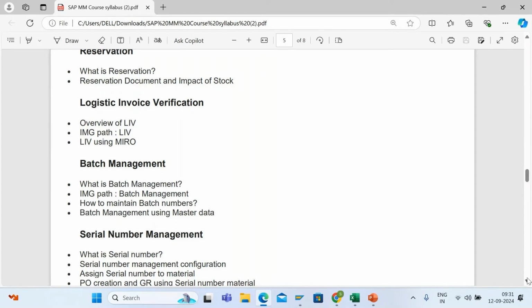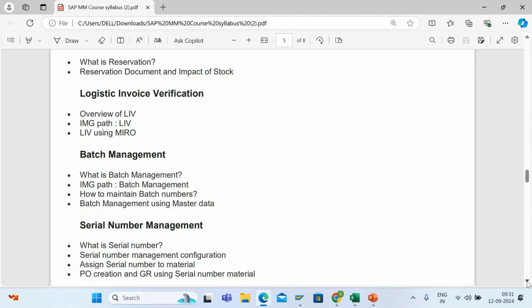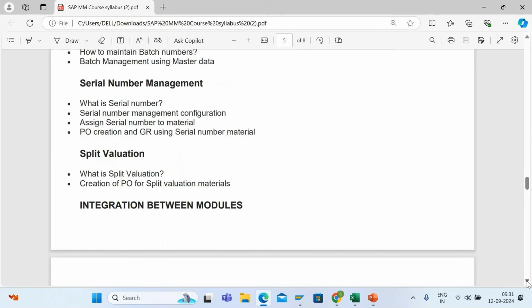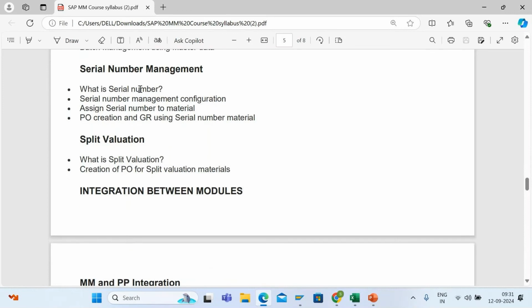Then serial number management. So we will be discussing this as a serial number profile or the serial number management as well. Then a split valuation. So these are some of the special topics which we are going to cover as a part of our course duration.